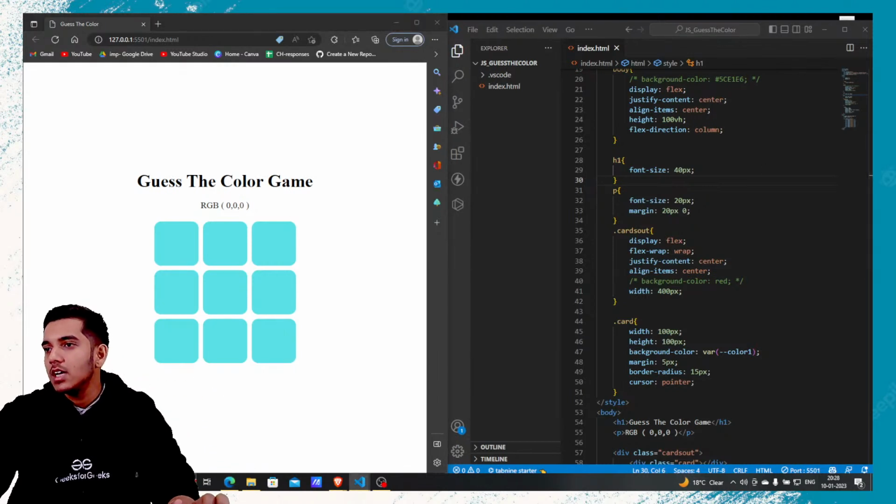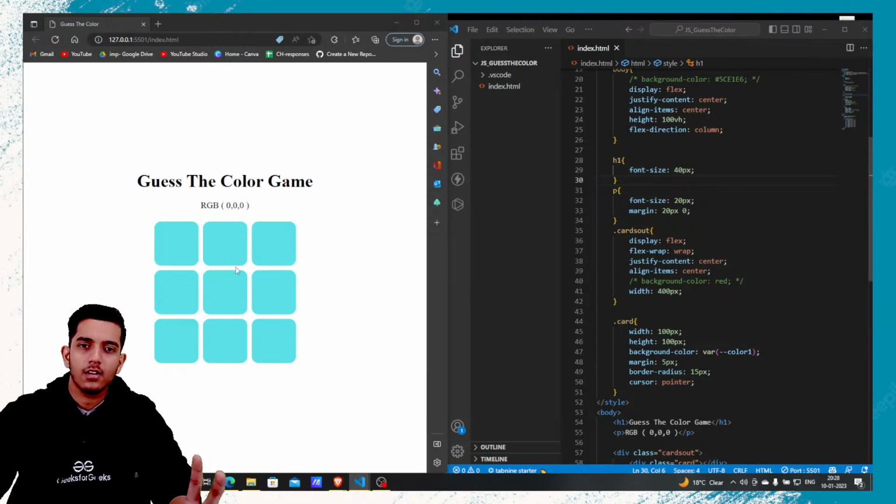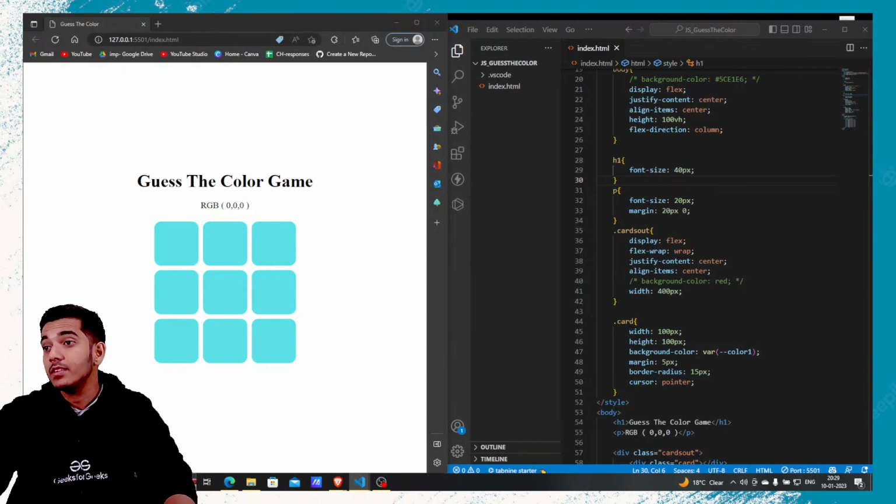After this, we have created the boxes and given them some style. This style is actually temporary, just to show you that colors will look like this. There will be different colors on each box. Right now I have provided a single color, this aqua color. Just keep in mind we are just building a simple UI.